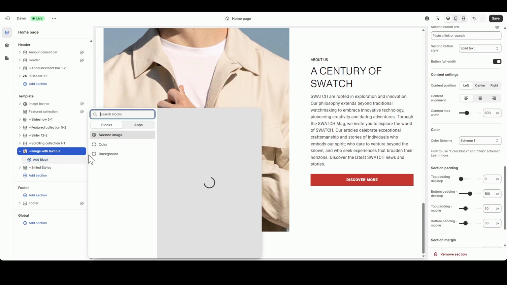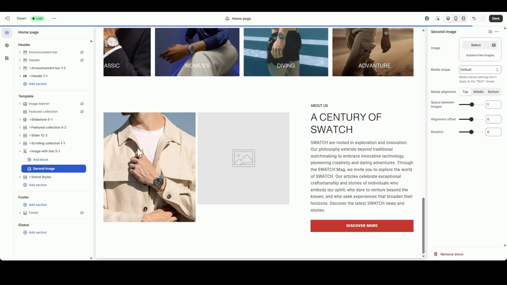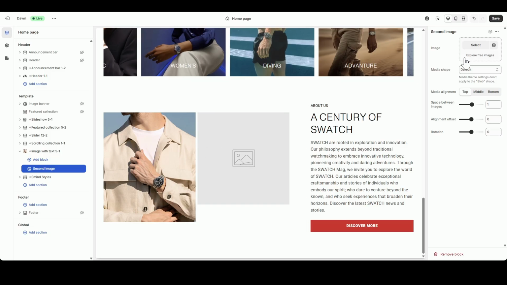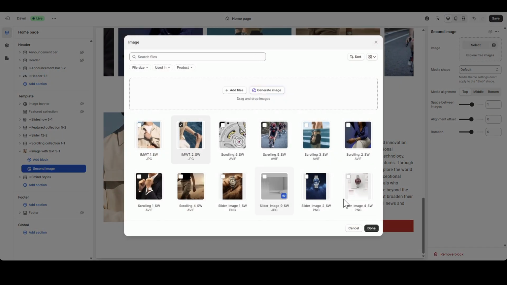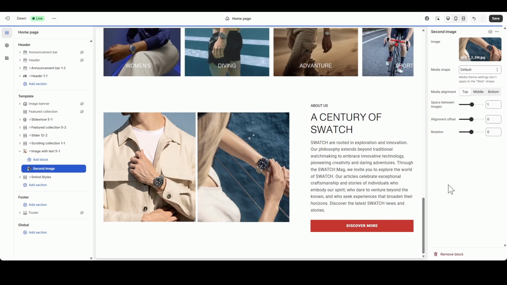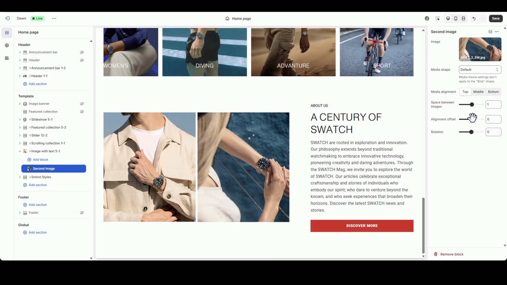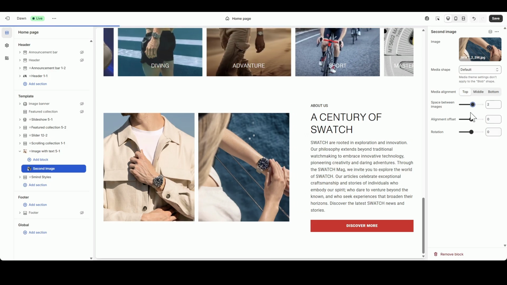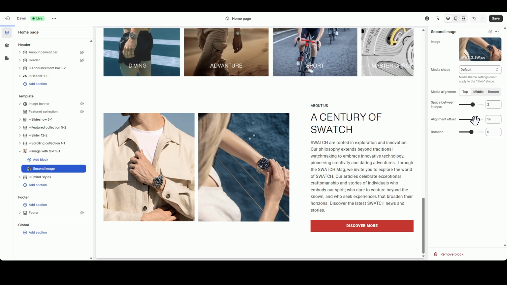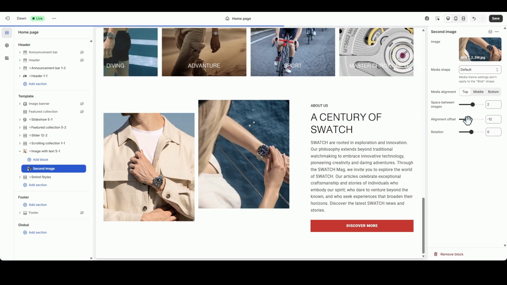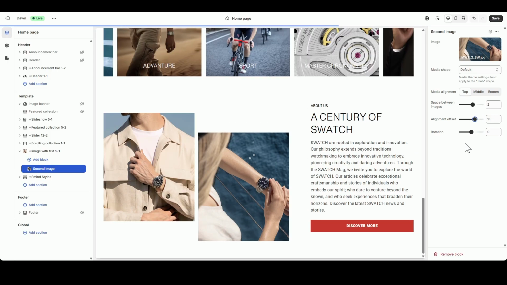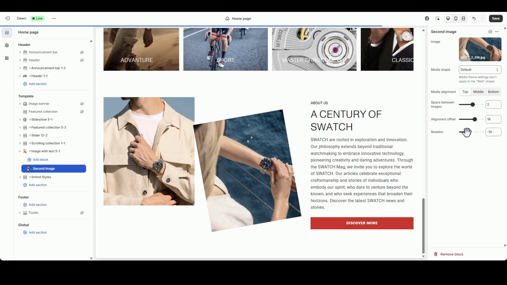In the left sidebar, look under your Image with Text 5-1 blocks and click Add Block. A new image placeholder will appear slightly overlapping your main image. Click this new placeholder, hit Select Image on the right, and choose a secondary photo. Use the right-hand panel to perfectly adjust the media alignment, such as bottom right, and tweak the space between images slider, maybe to 10 pixels, to get the perfect overlapping effect. Just remember to set the rotation slider to 0 if you want the image completely straight.